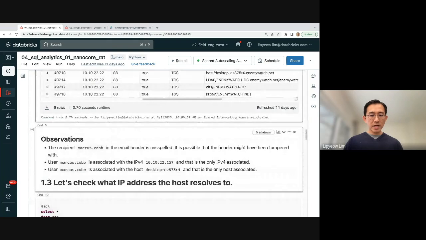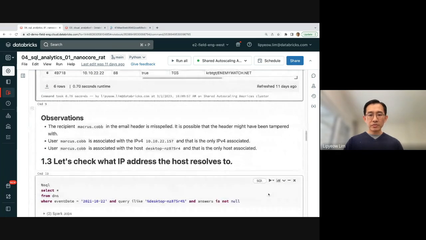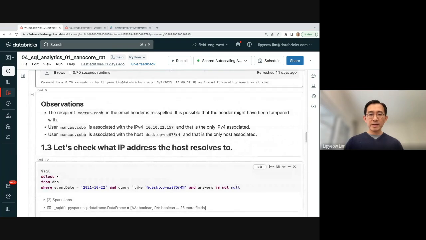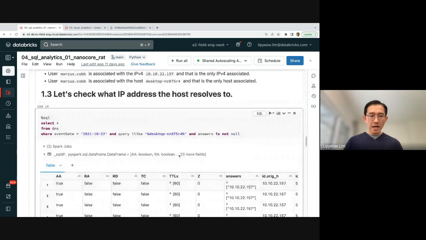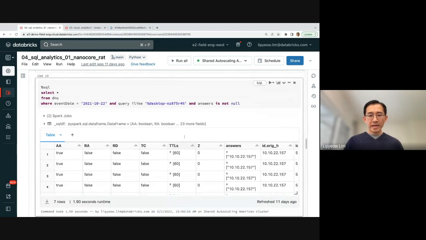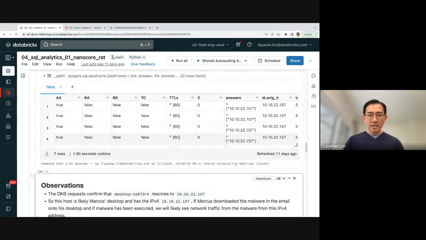I'm going to scroll down and check the IP address. I'm going to use the DNS records for this: the DNS address that 10.10.22.157 resolves to. I can actually start either way. I can start with the desktop NZ875R4, and that's what I did here. And I see that the DNS answers actually map back to 10.10.22.157. So I have established that this IP address does belong to this desktop, and this desktop is associated with this recipient, Marcus. So what next?